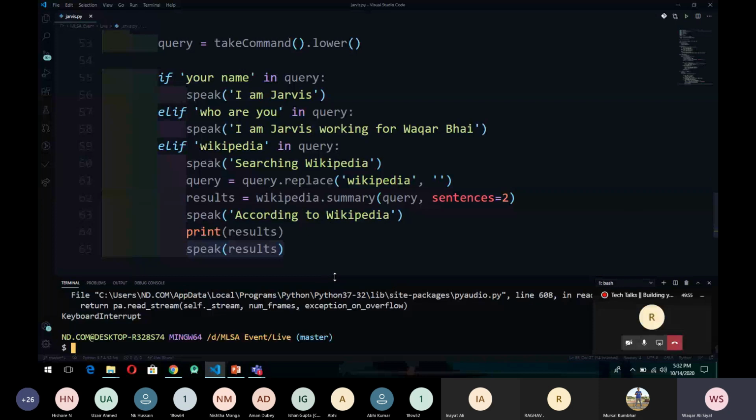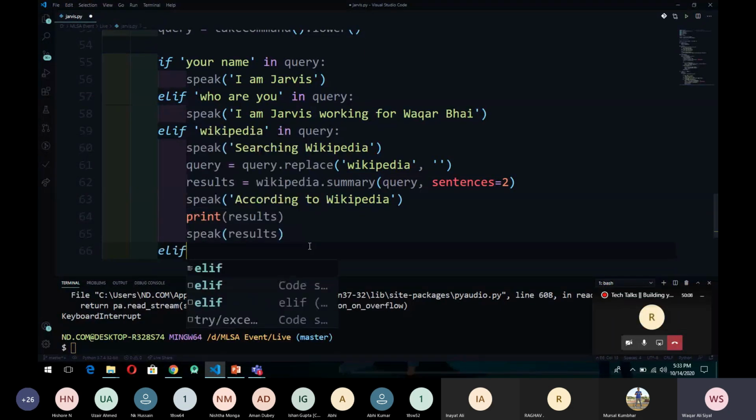So you can search anything from Wikipedia just by giving an audio command, and anything you want to search, you can search from Wikipedia. Now if you want to open any website, you can also do this.